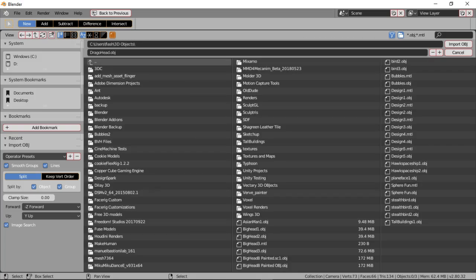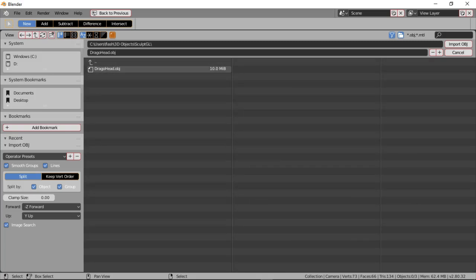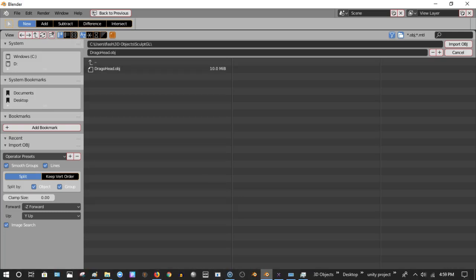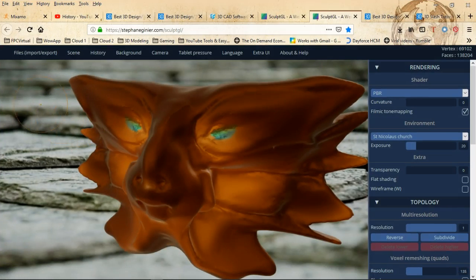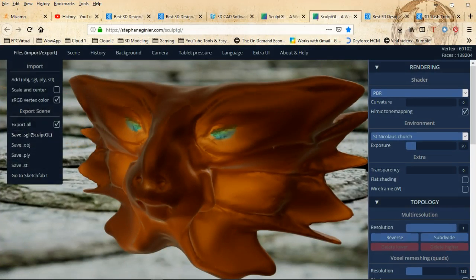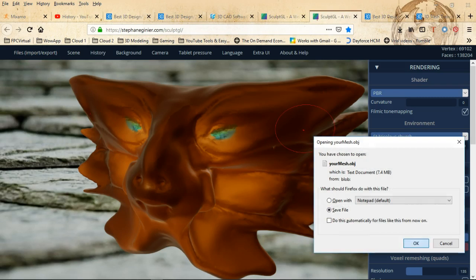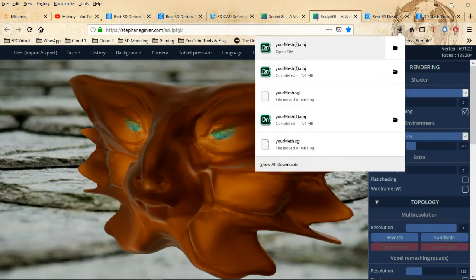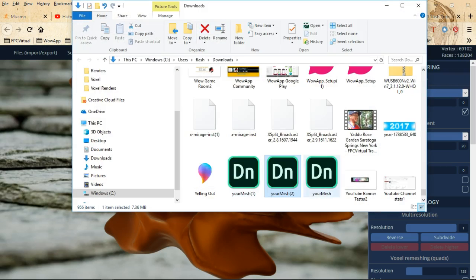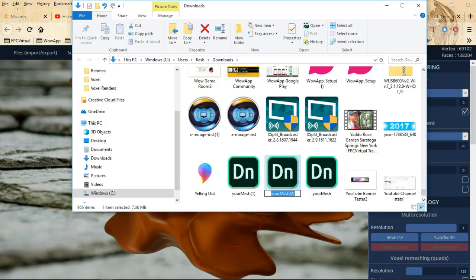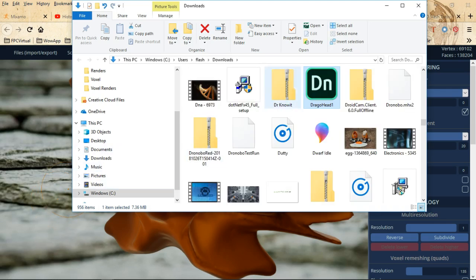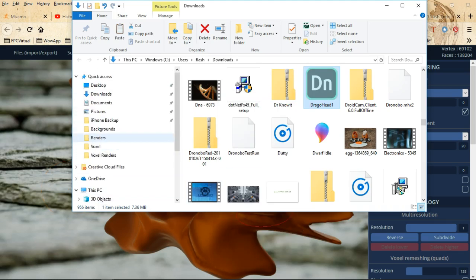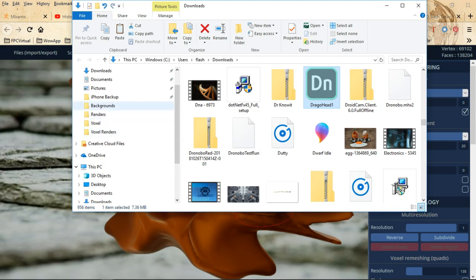Let's go back to SculptGL, and it should be in there. Oh, the reason why it's not in there is I didn't actually send it. Silly me. So I'm gonna go to File, Save Object, OBJ, whatever, and then open up the download, rename this thing. So we'll call it Drago Head 1. Right click, cut it, send it back to the Drago bad boy.